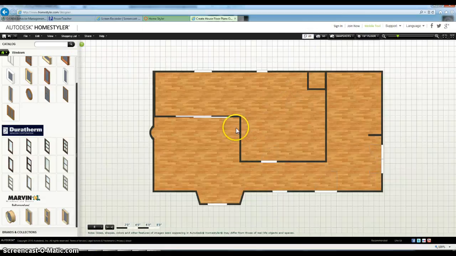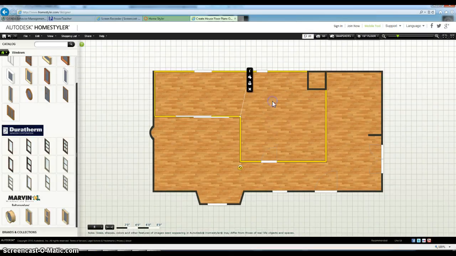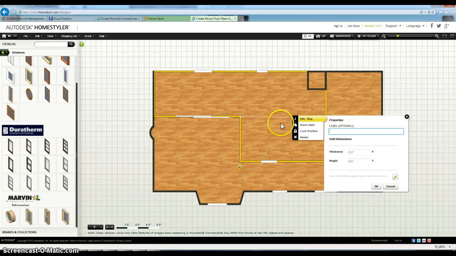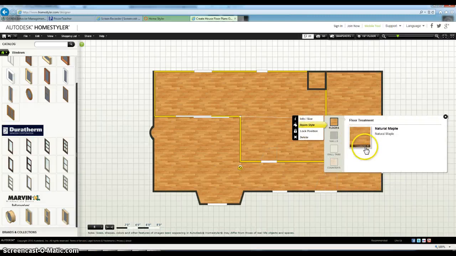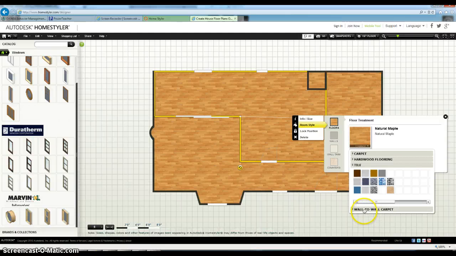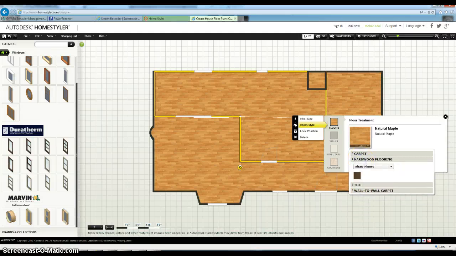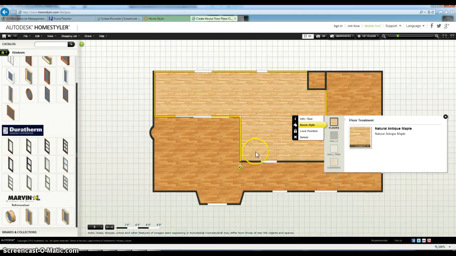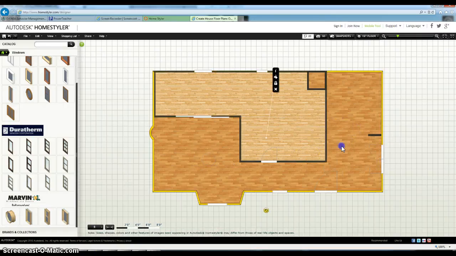If you wanted to change things like the flooring, if you right click, let's see here, maybe it's double click, yeah, so double click on it, then you have info, size, room style. You can change the flooring from hardwood to carpet to tile to wall carpet, whatever. It gives you all kinds of different types of flooring that you can change it to. And you can do this obviously from room to room. So each room can be a little bit different than the one before.